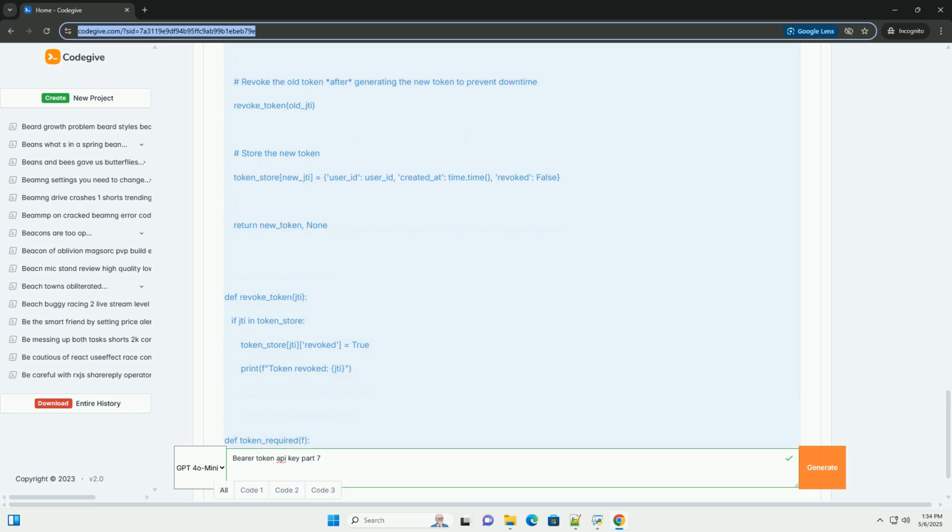1. Token rotation. Concept: token rotation involves automatically issuing a new API key or access token and invalidating the old one after a certain period or after a specific number of uses. This significantly reduces the window of opportunity for attackers to exploit a compromised token. Even if a token is intercepted, its usefulness is limited.